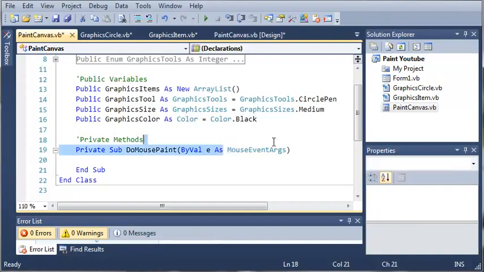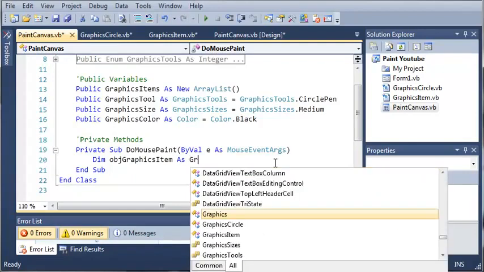So we've used MouseEventArgs before in the program that animated the square. So under do mouse paint, what we're going to do is create a new object. So we'll call it object graphics item as graphics item.